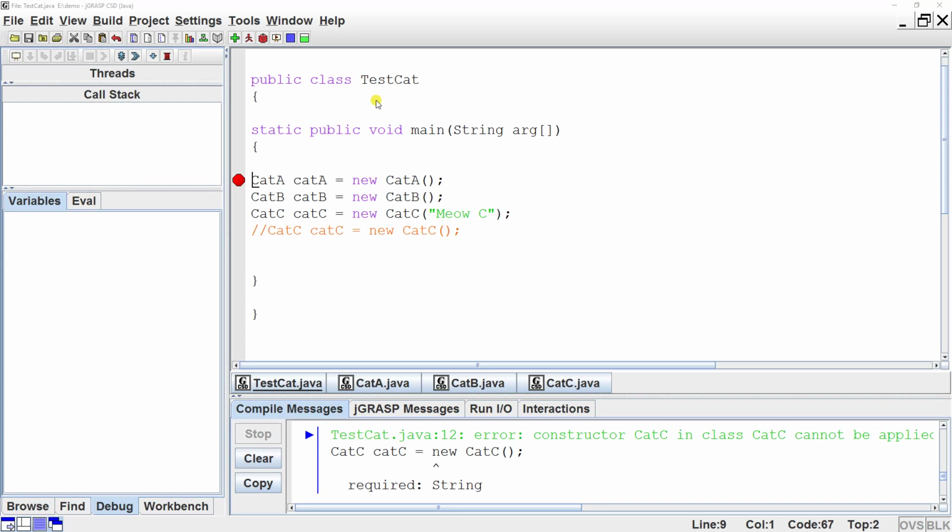We're going to look at our code example now, and we're going to start with the implementation class, TestCat. All this class does is create three cat objects, each of them using a separate cat class. The first cat class, Cat A, calls the default constructor at object creation time. Cat B also calls the default constructor, and Cat C calls a one parameter constructor.